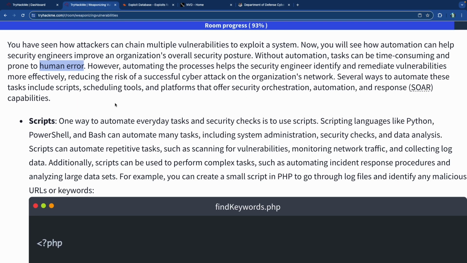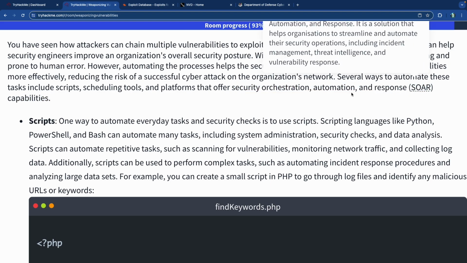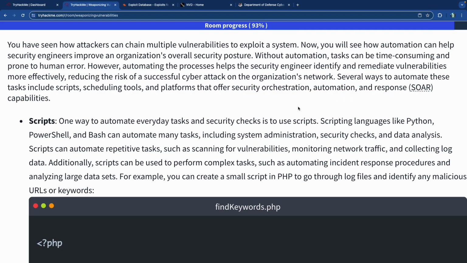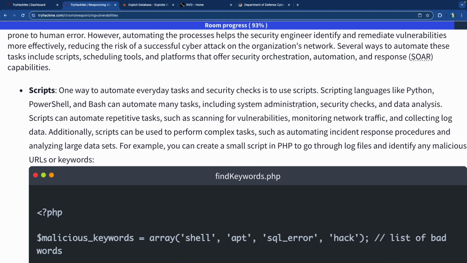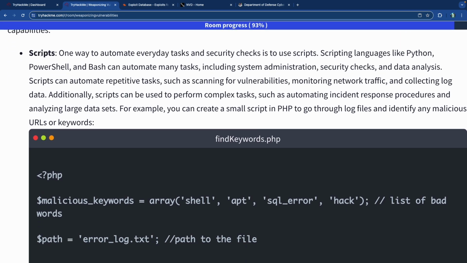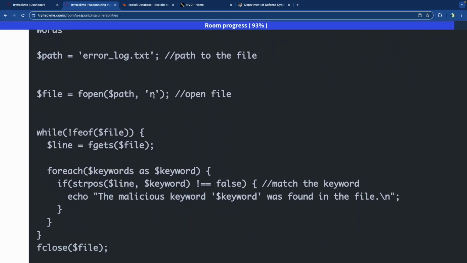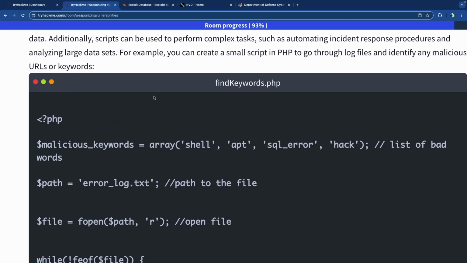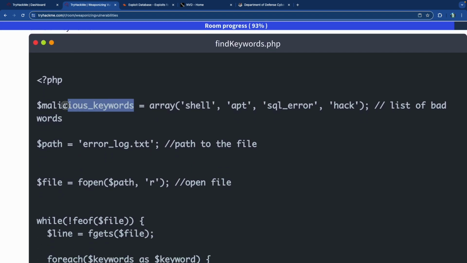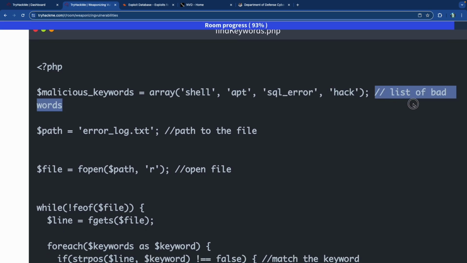So a lot of different ways that we can do this is using scripts themselves, tools, and platforms that do security orchestration, automation, and response, which are called SOAR systems. These are systems that can integrate with SIEM systems like Splunk and things like that, which make your life a little bit easier. So a script is a really good one, and this is one that I'm actually going to save for myself, that basically does a search through the system for any malicious keywords like shell, apt, SQL error, hack, all these things, and you can add more words to it.